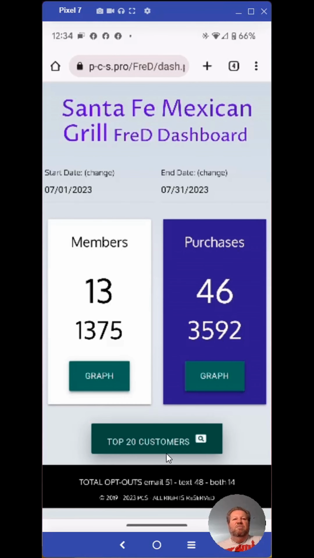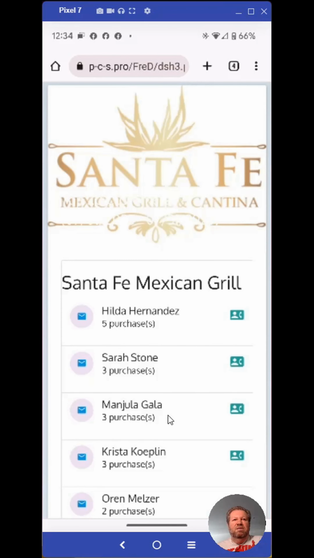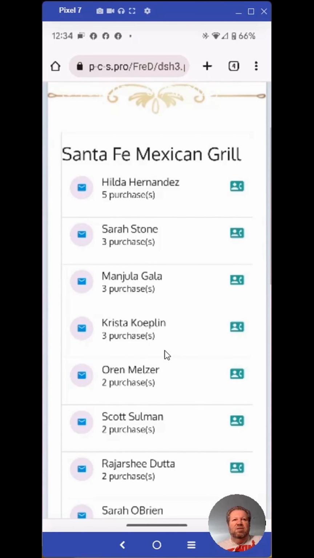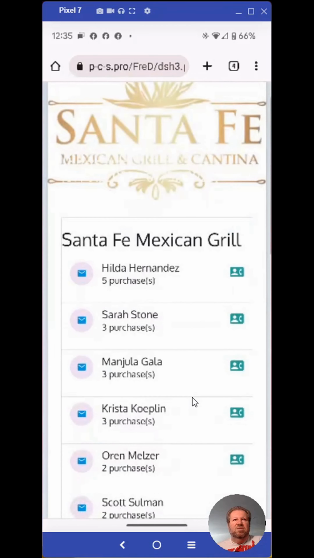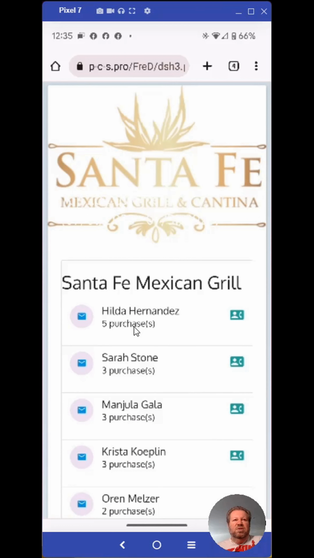In addition to that, they have a button called Top 20 Customers. That button allows them to see which are their best customers for the period specified. So in this case, it shows that this person made 5 purchases, this one made 3.